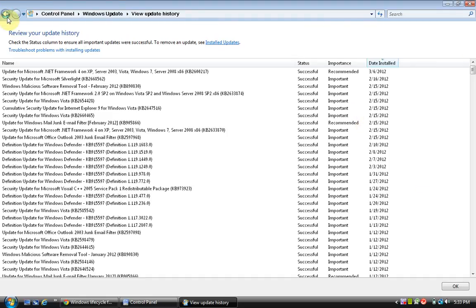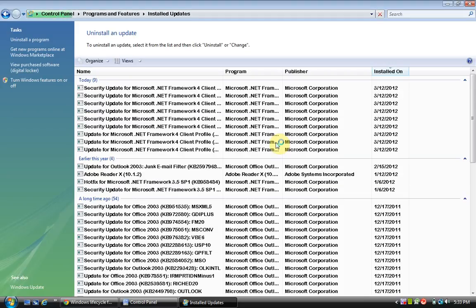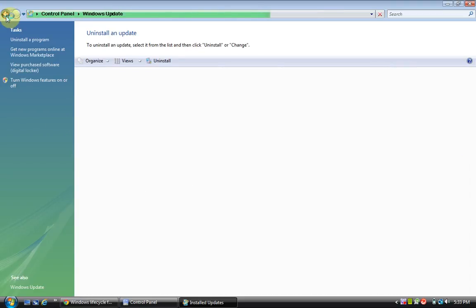So if you would want to, you can go down here to installed updates, click on that. And this again is going to bring up all the installed updates, and you can actually uninstall it right from this screen. So you can organize them again by date. So let's say I was having an issue sometime between this time period, you can go uninstall all these updates if you needed to, just by highlighting and clicking uninstall, or right clicking and saying uninstall, and it will uninstall an update.